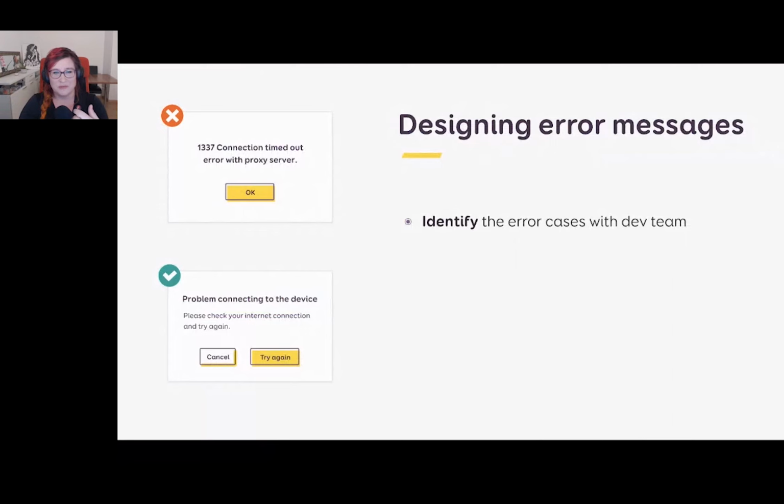Can users do something about it? If so, you want to tell them, like, okay, how can you recover from this error? Unfortunately, it's not always the case. If you have an API that's broken or something like that, it's a little bit more complicated.